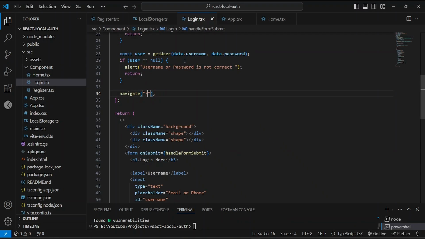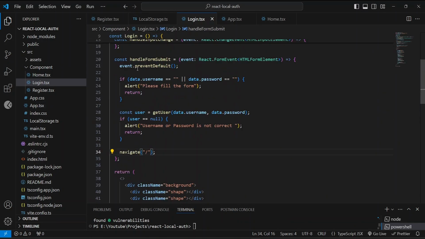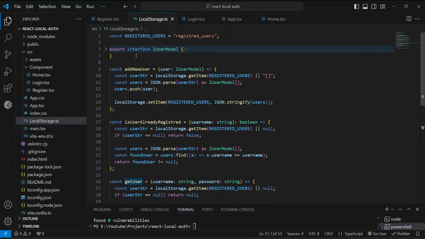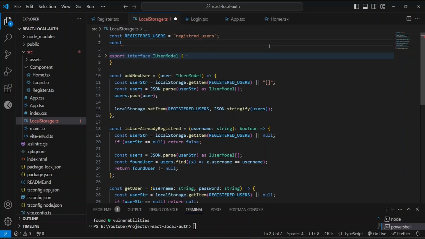For that, in login we have this place, handle form submit, from where we got to know that user is registered and we are redirecting. In the same way like we are keeping all the registered users in the local storage, we can have one more key, active user, right? See, the purpose of this application is to keep it simple and store all the data in the local storage. That's why.